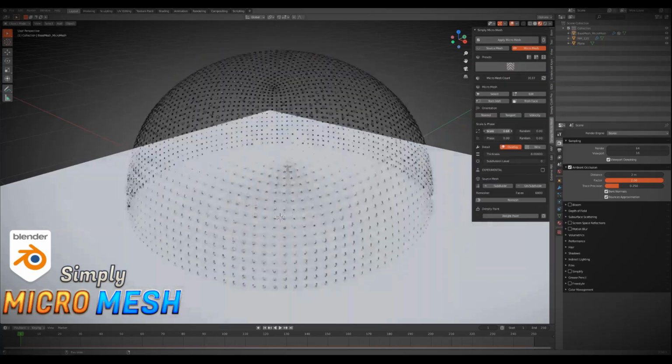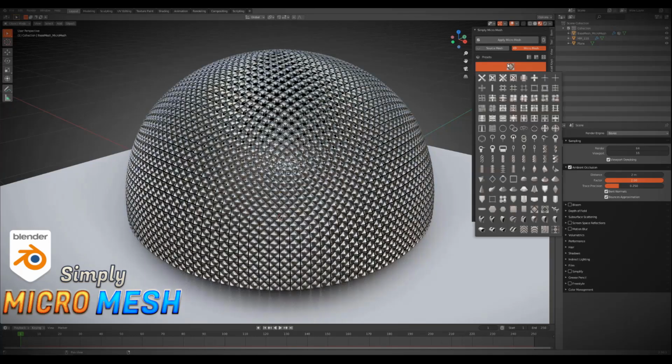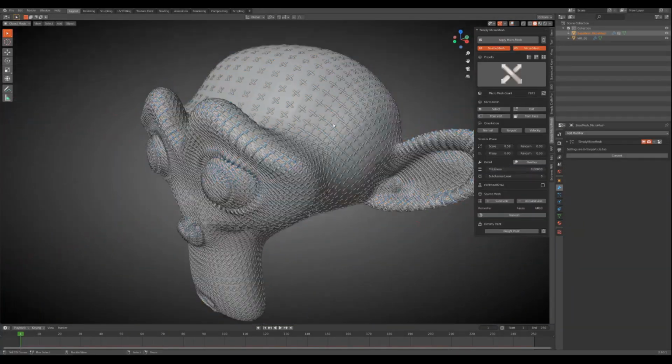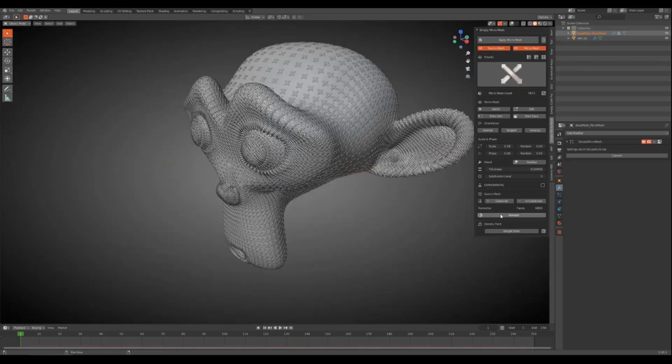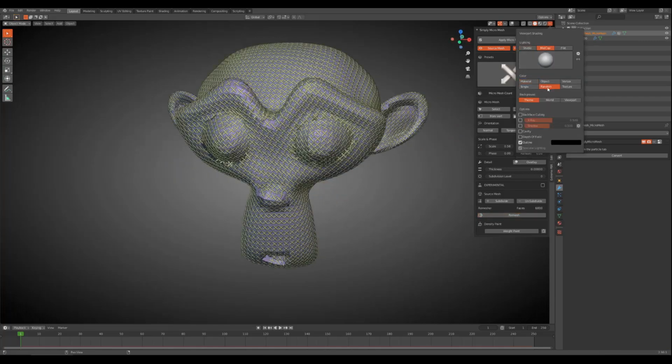You can also change subdivision level of those objects to be able to see higher quality mesh, especially when zooming in and looking at it from a very close distance. There is also a feature that allows you to subdivide the whole mesh, which helps you increase or reduce the number of micromesh preset objects on the mesh.